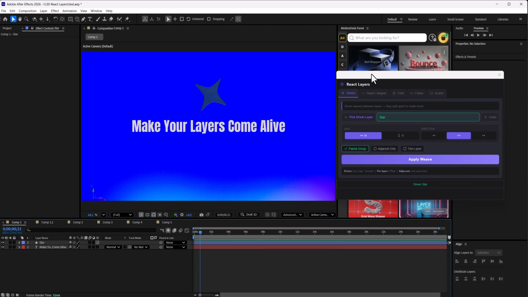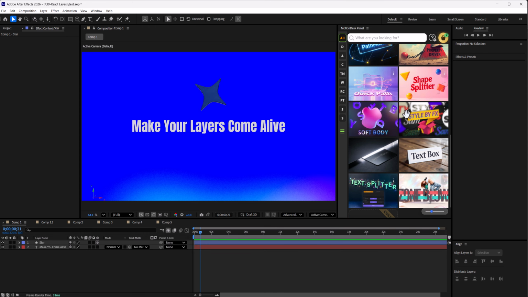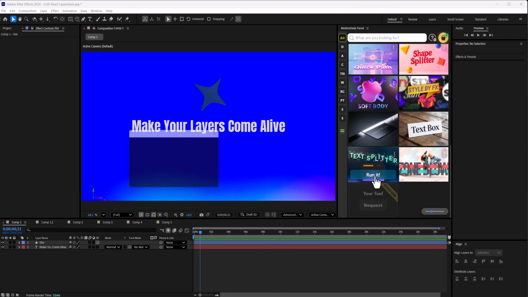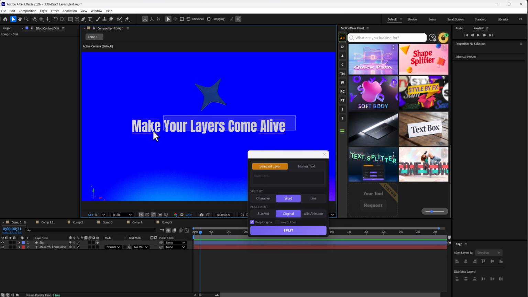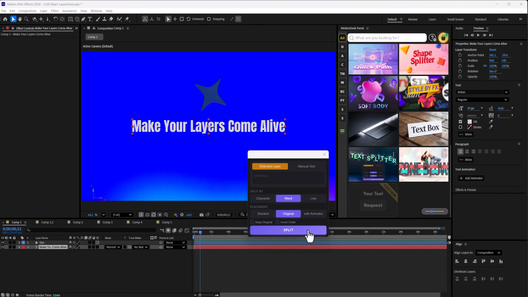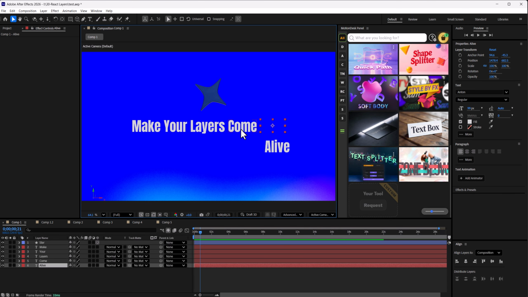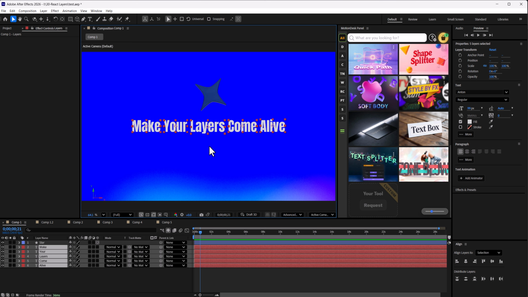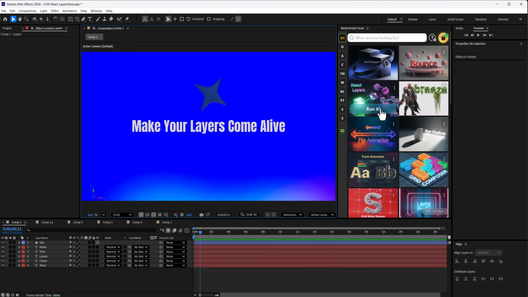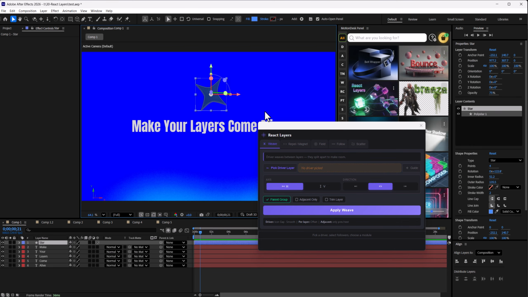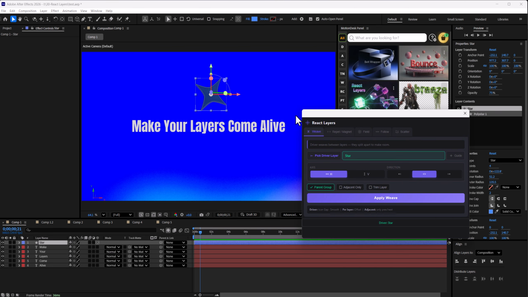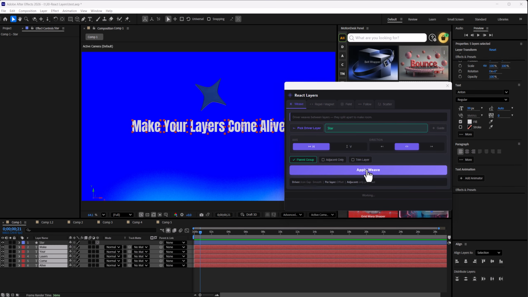Now, for the text, I want to split it into individual words. I'll open up Text Splitter, switch to word mode, and hit Split. Now each word is its own layer. Back in React Layers, I set the star as my driver, select all the word layers, and hit Apply.